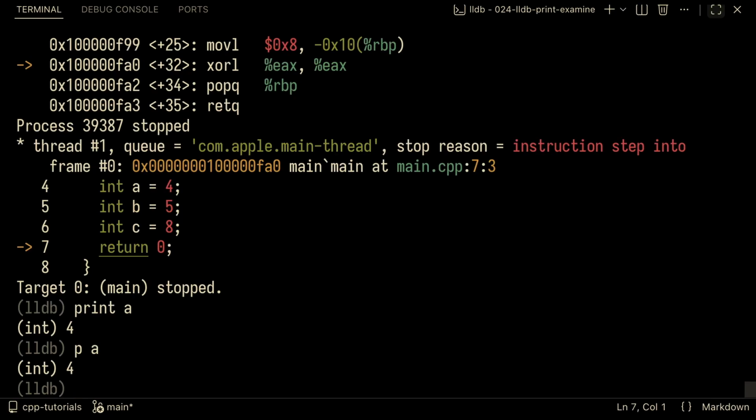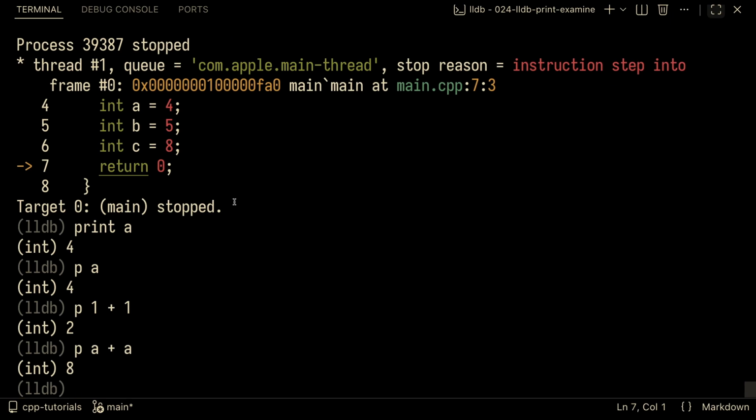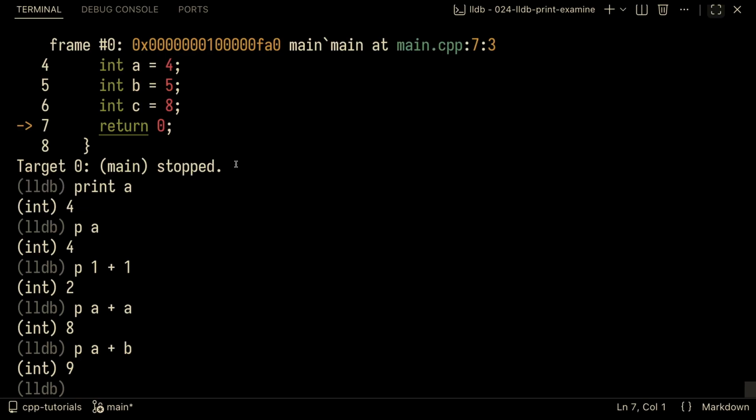And the next thing you could do is actually solve expressions in print. So you could do P 1 plus 1, and that will be 2. But of course, if you've got local variables, you could do PA plus A. That will be 4 plus 4, which is 8. You could do PA plus B. That will be 4 plus 5, which is 9. So on and so forth.